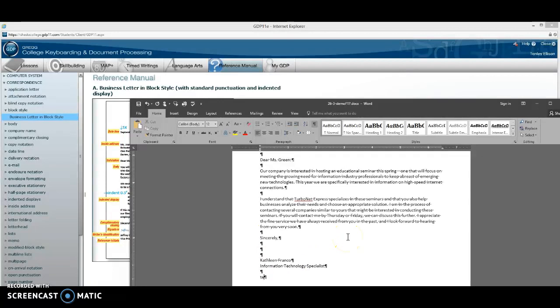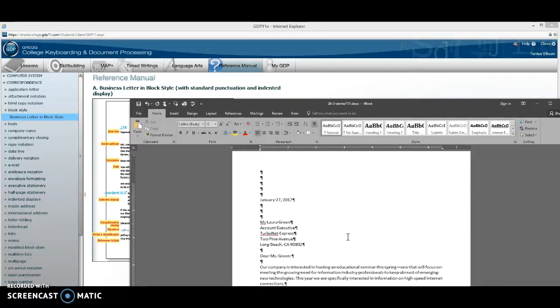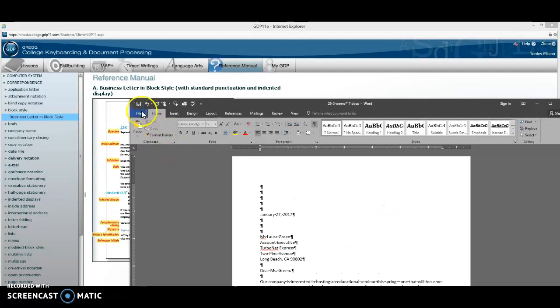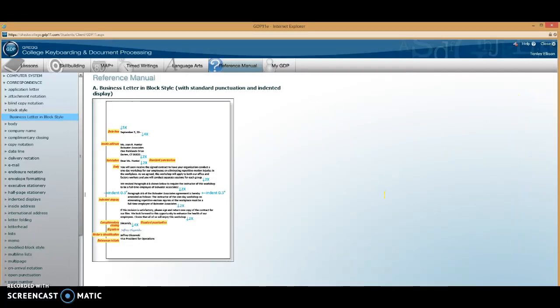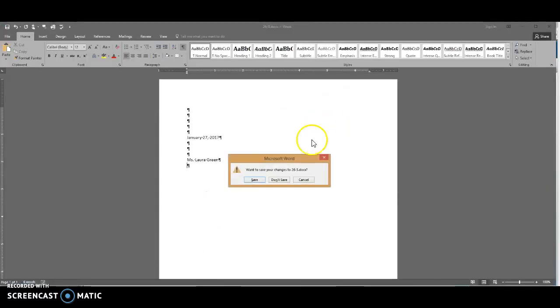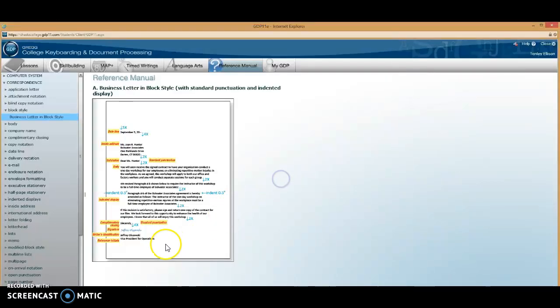All right, so my letter has been typed. I'm going to save it. And notice I'm using a different file name for this one, and this is the one I'm going to submit to GDP for scoring. So I'm going to save it. I'm going to close this file. I'm also going to close the other one that I started. And no, I'm not going to save that one.